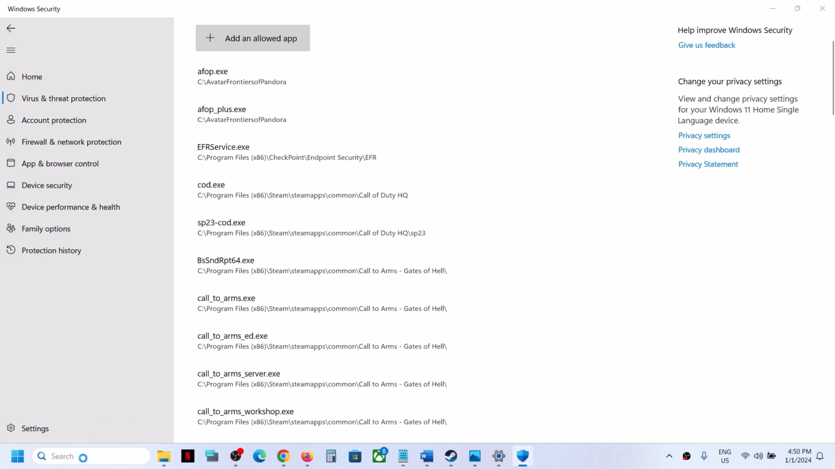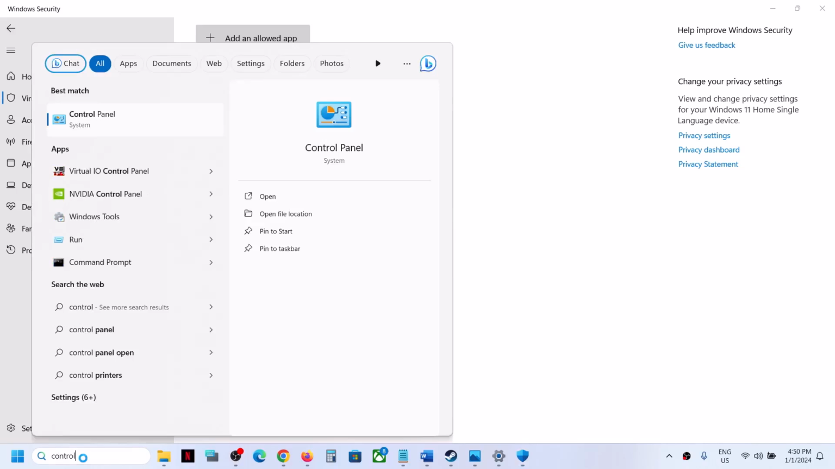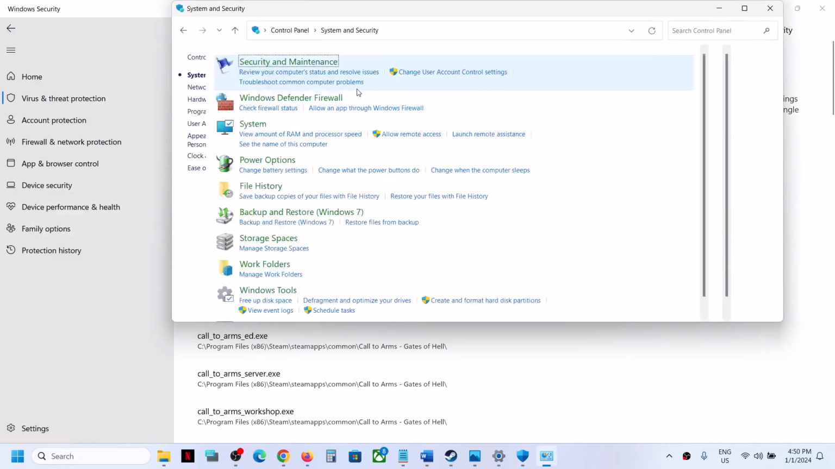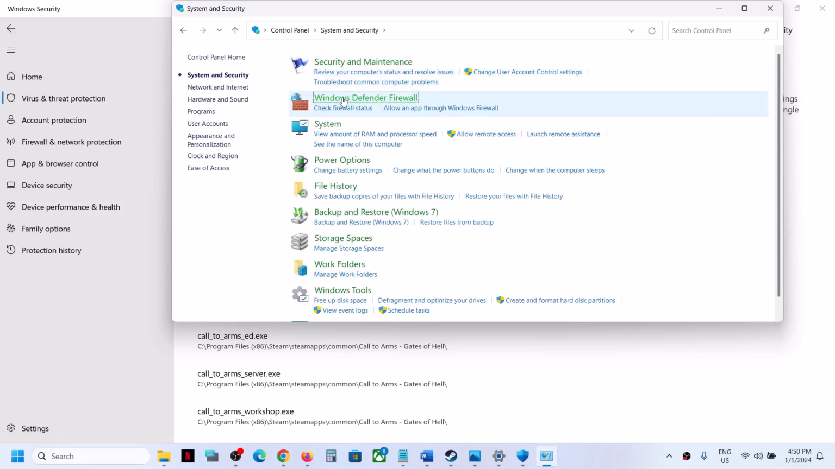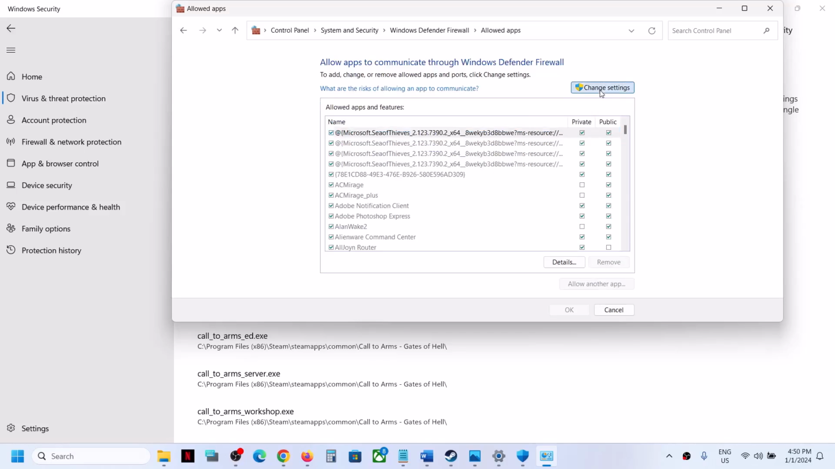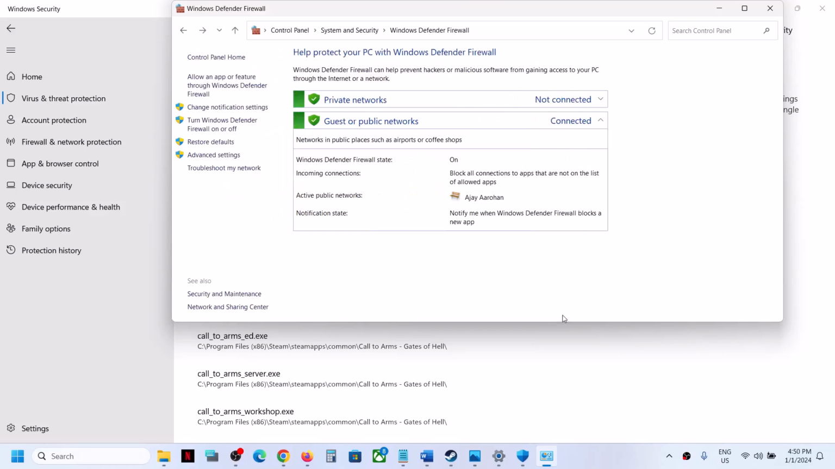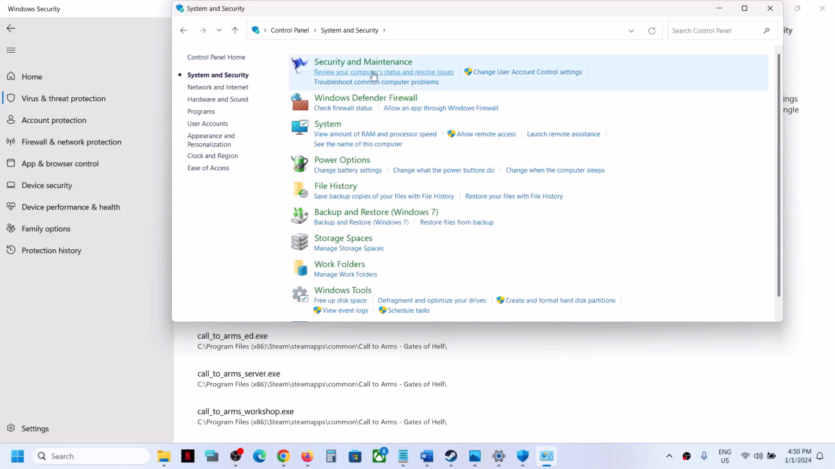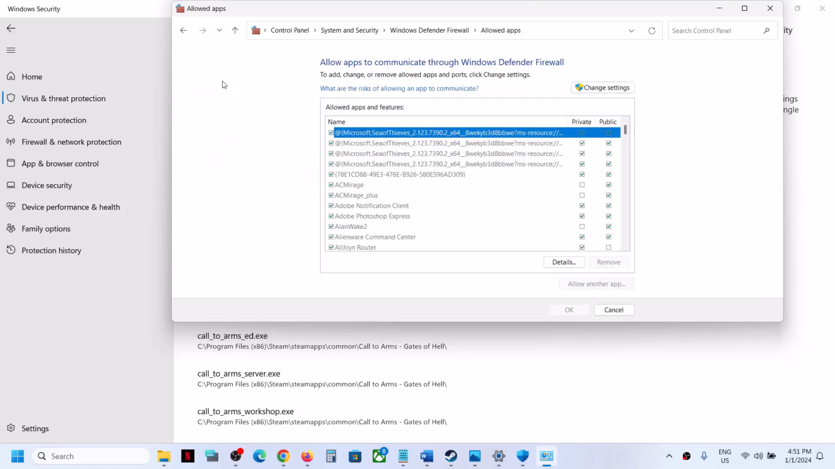Now type in control panel in the Windows search box and then click on Control Panel. Click on System and Security, Windows Defender Firewall, and then click on Allow an app or feature through Windows Defender Firewall. Click on Change settings on the top. Go back and then Windows Defender Firewall, Allow an app or feature through Windows Defender Firewall.